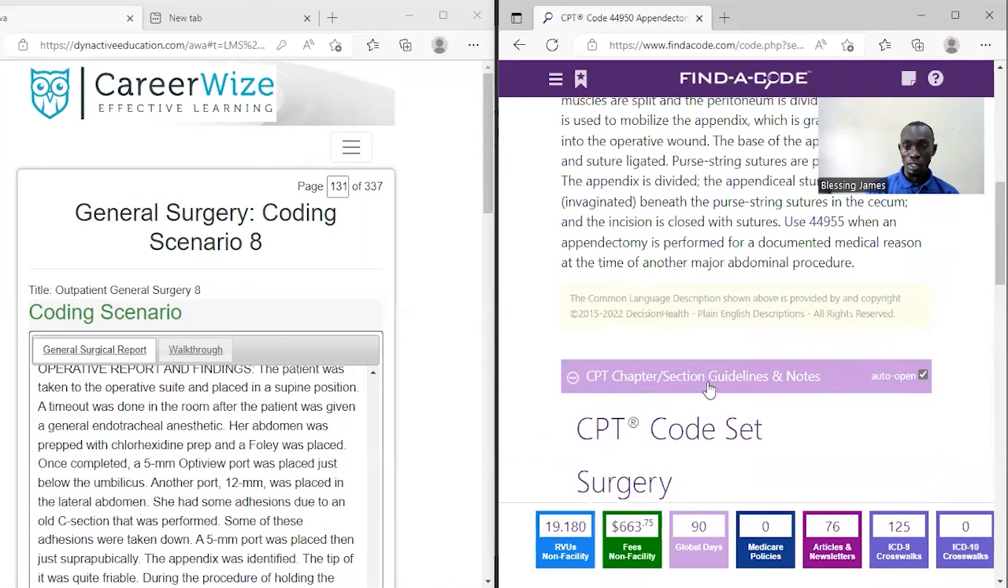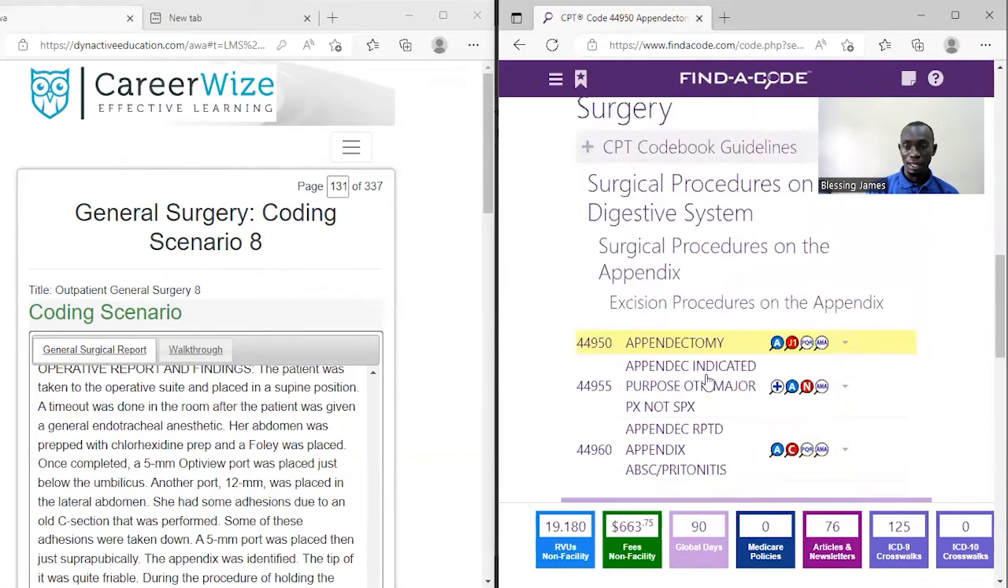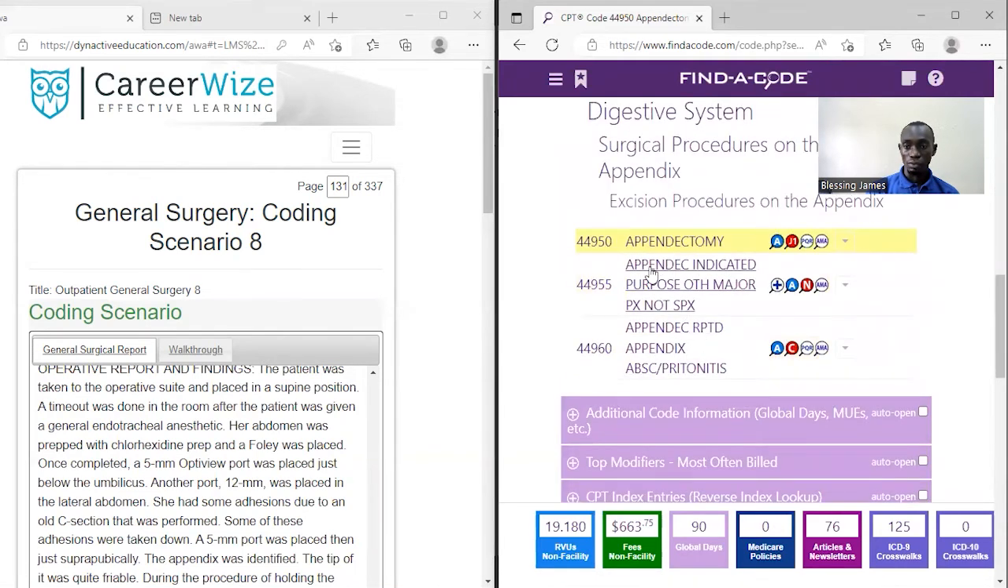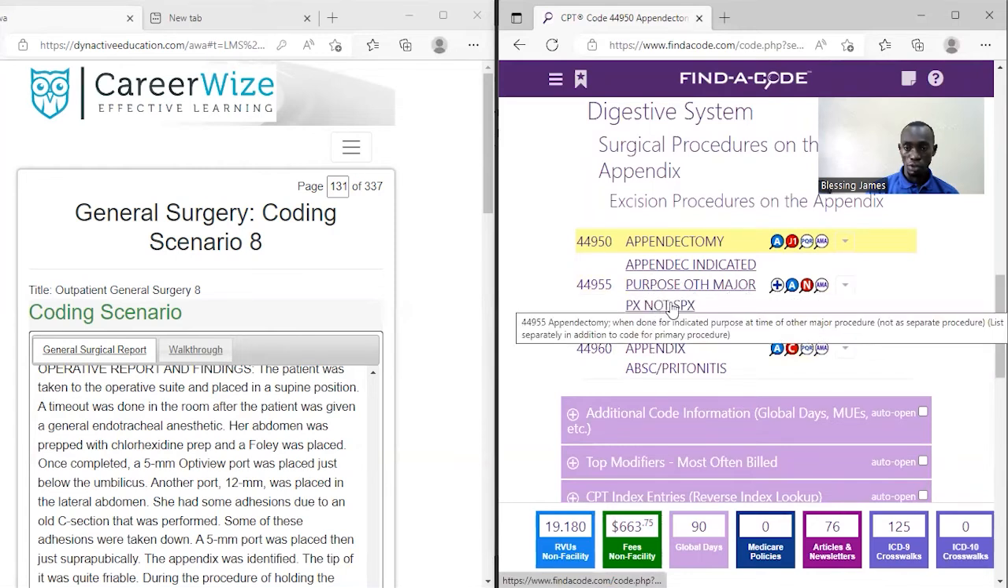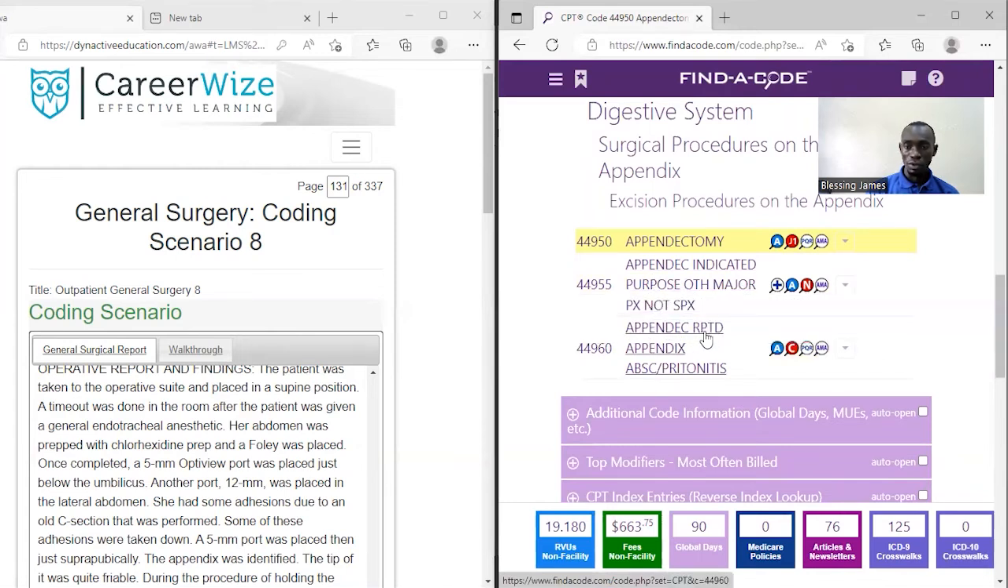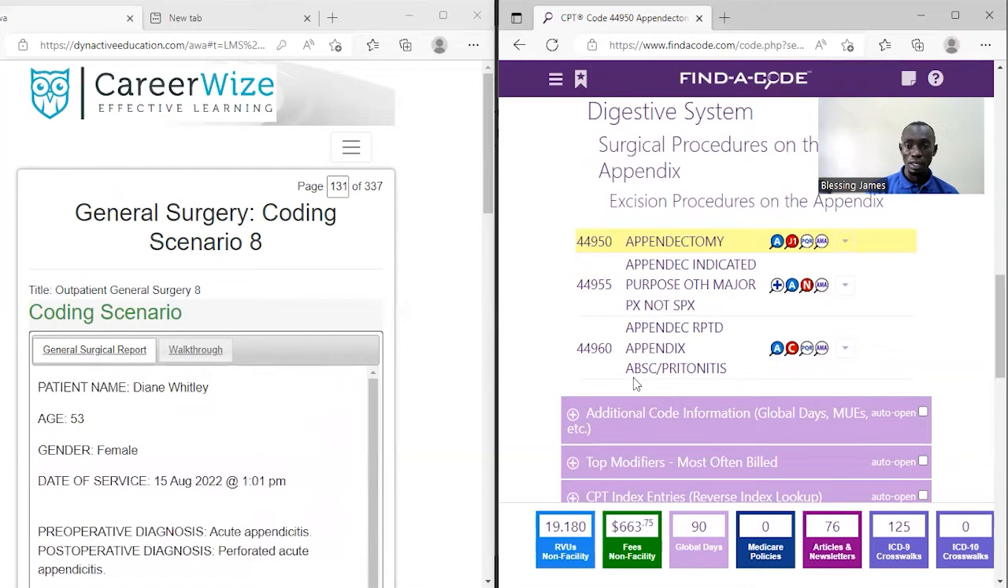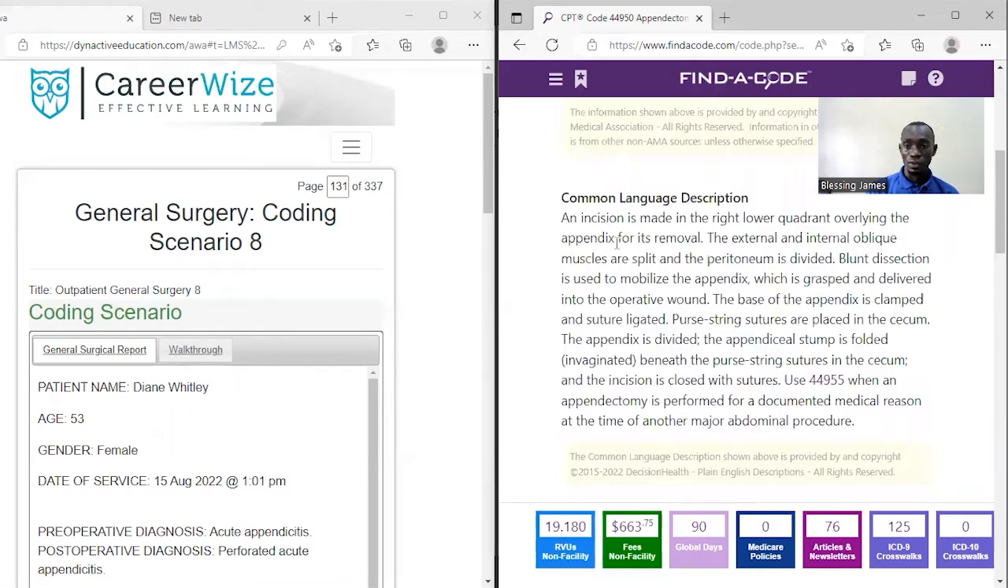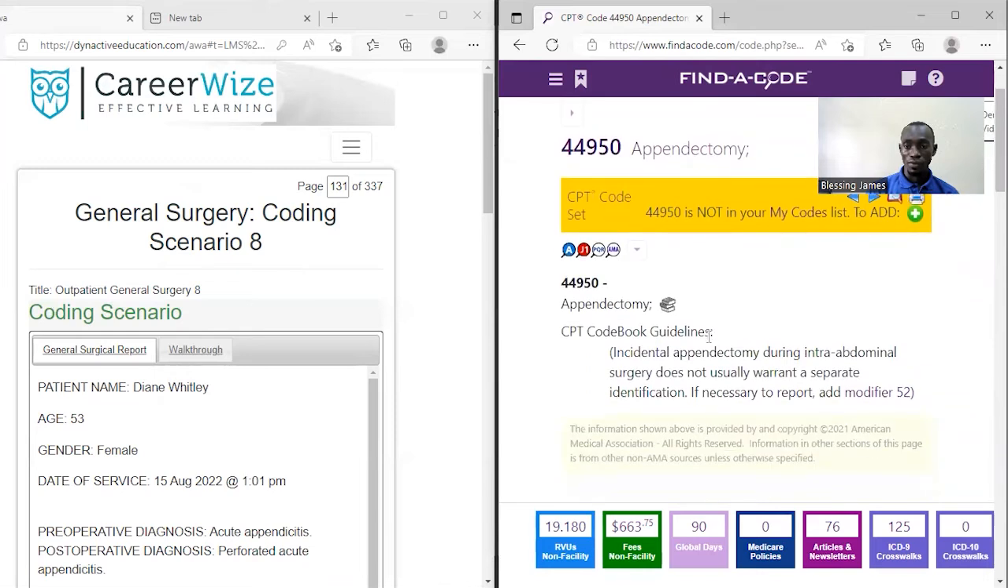Going further, open the CPT guidelines. We have here an indication for the purpose of other major procedures. And also we have a code for if the appendix was ruptured, but from our report, we see that the appendix was not ruptured, but rather it was just a perforated appendix. So we can't choose this, and this should be the code we will use, 44950.